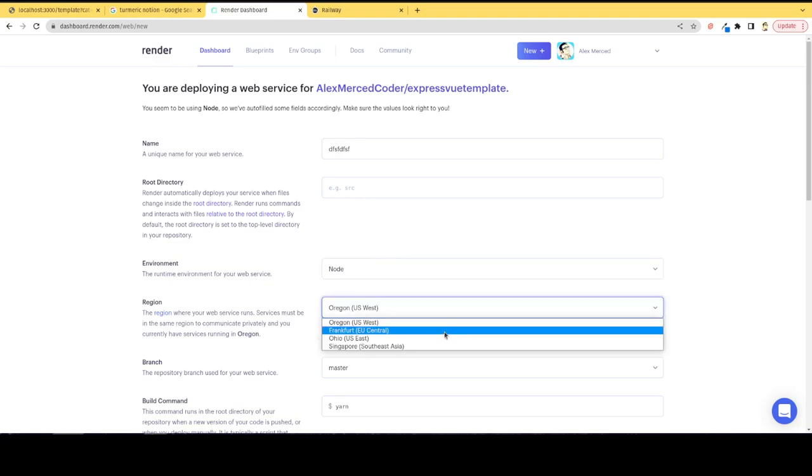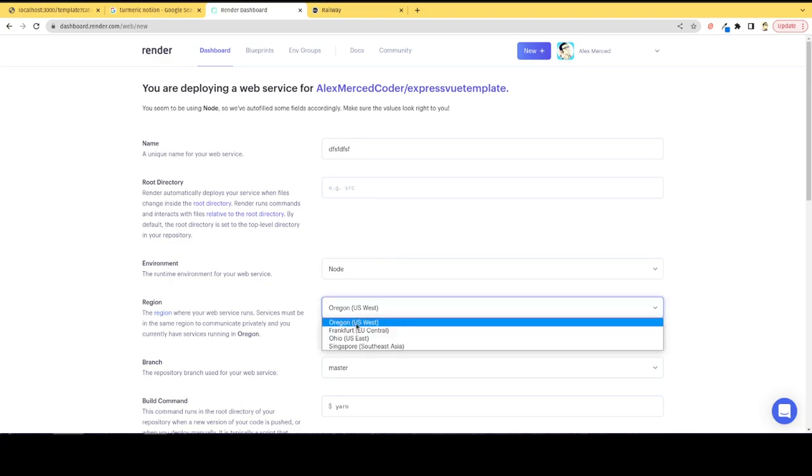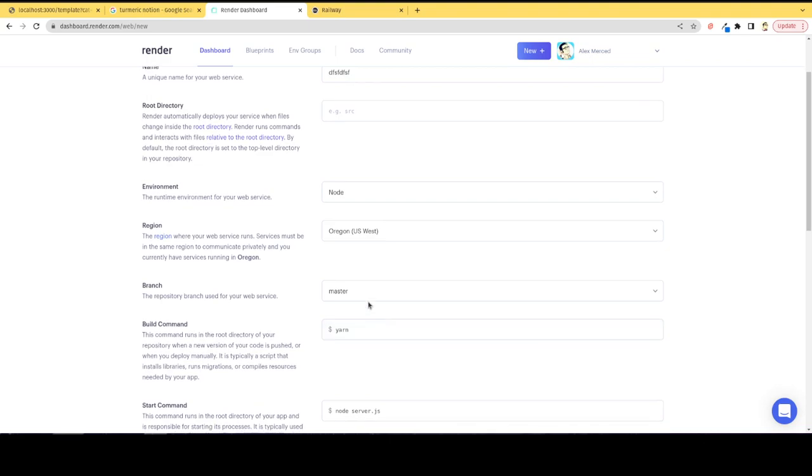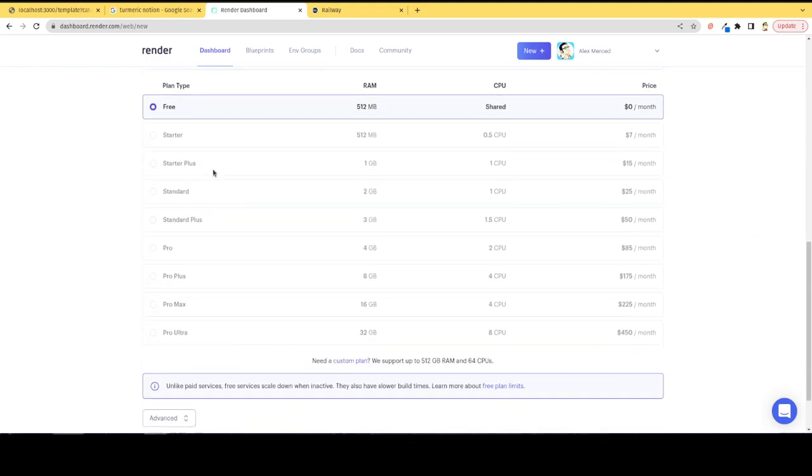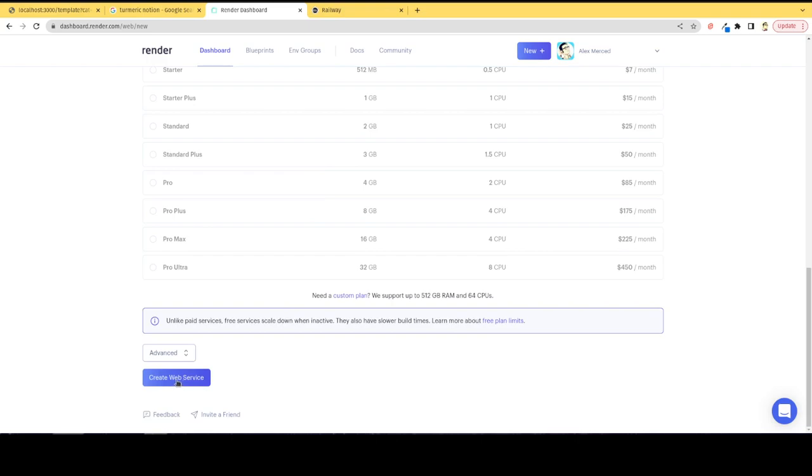And then you choose what region. It's going to automatically choose whatever it thinks is best, so I'm just going to keep the Oregon there. Which branch, just all the standard stuff. Build command, that's fine. And then you just choose a free tier, and you would literally just create the web service, and it would begin deploying your app. It'll take a while. It'll run for several minutes once it starts doing that.